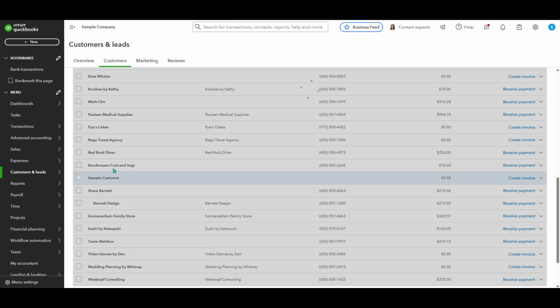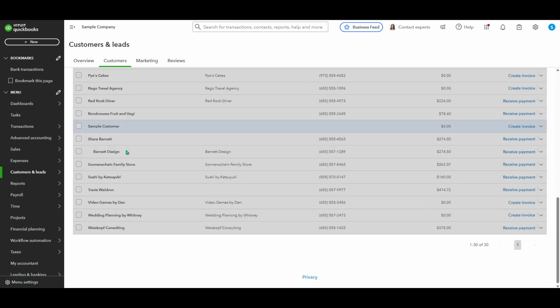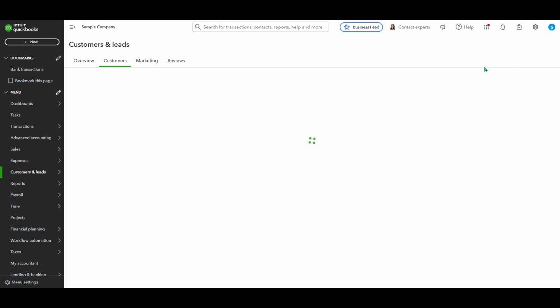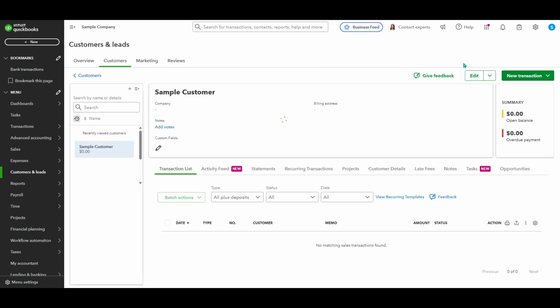Once you've found the customer, click on their name. This action will bring up their detailed profile. At the top right, you'll see the Edit button. Clicking on Edit will allow you to modify any of the customer's information that needs updating.